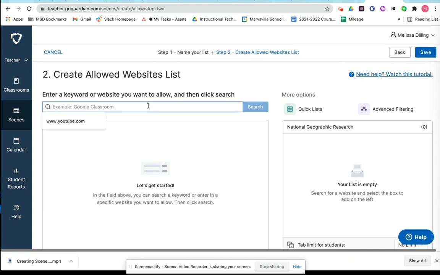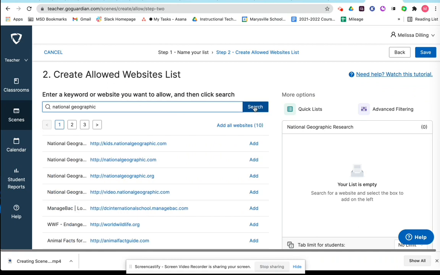And here's where I'm going to actually search for the specific website I would like to keep students on. So you can just put in some keywords. You don't have to know the whole website, and then search. And you're going to get a bunch of different choices here that you can then add to this scene. You can add more than one website to a scene. You don't have to limit it to just one. That's kind of the nice thing about scenes.